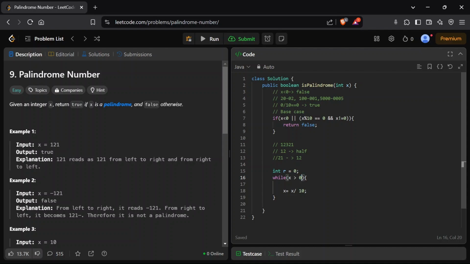For that, I will run the loop while my x is greater than r. Then after that, the calculation is r is equal to r multiplied by 10 plus x modulo 10. So how is it working?